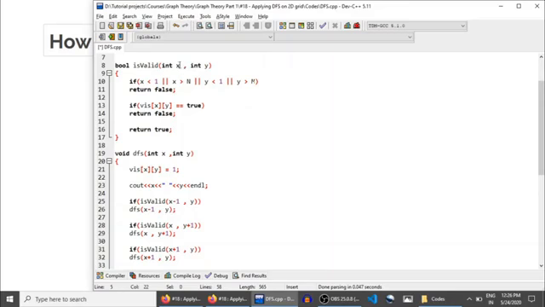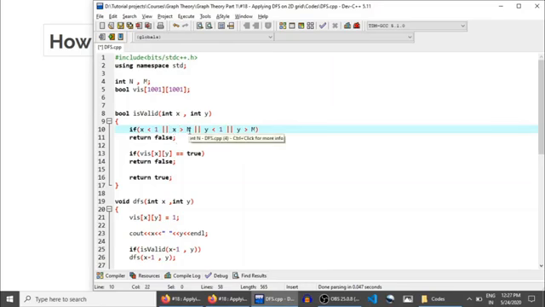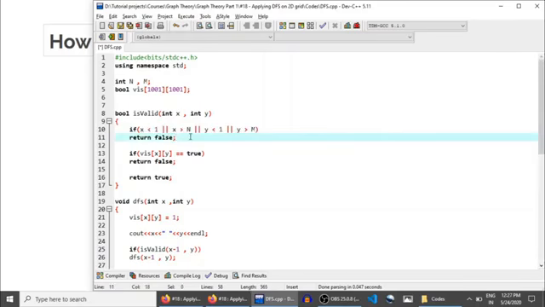The isValid function here will take two parameters x and y, and we are assuming all of the rows are numbered 1 to n and all of the columns are numbered 1 to m. So if you want to go to a row which is smaller than 1, or a row which is greater than n, that means you are going outside the grid, so you will return false. Similarly for y. If this condition doesn't hold, that means you are going to a cell which actually exists, so you would see whether the cell is visited or not. If that is already visited, you would again return true.